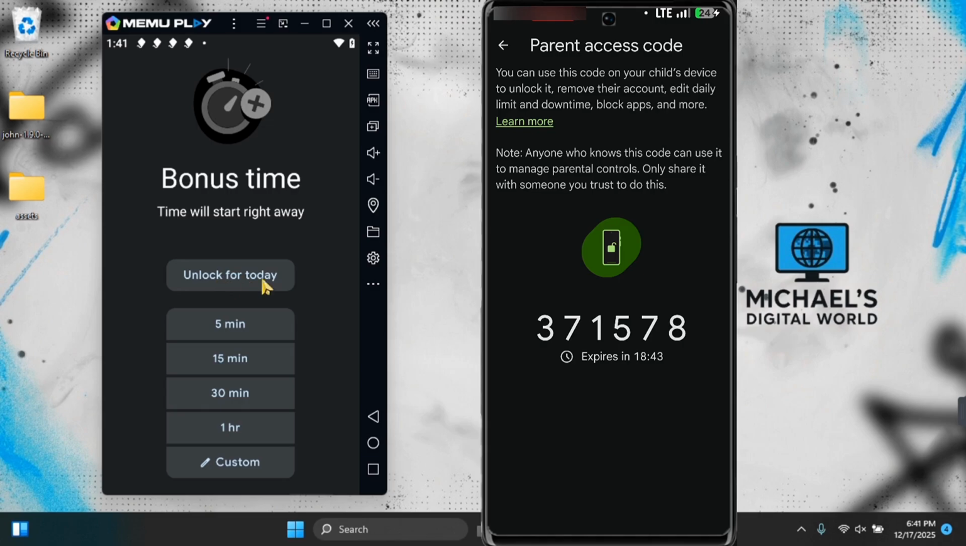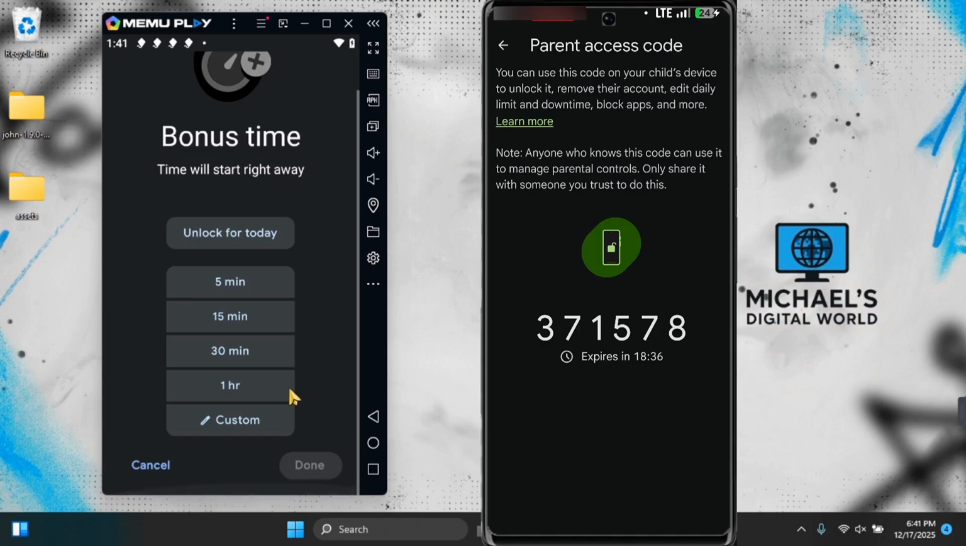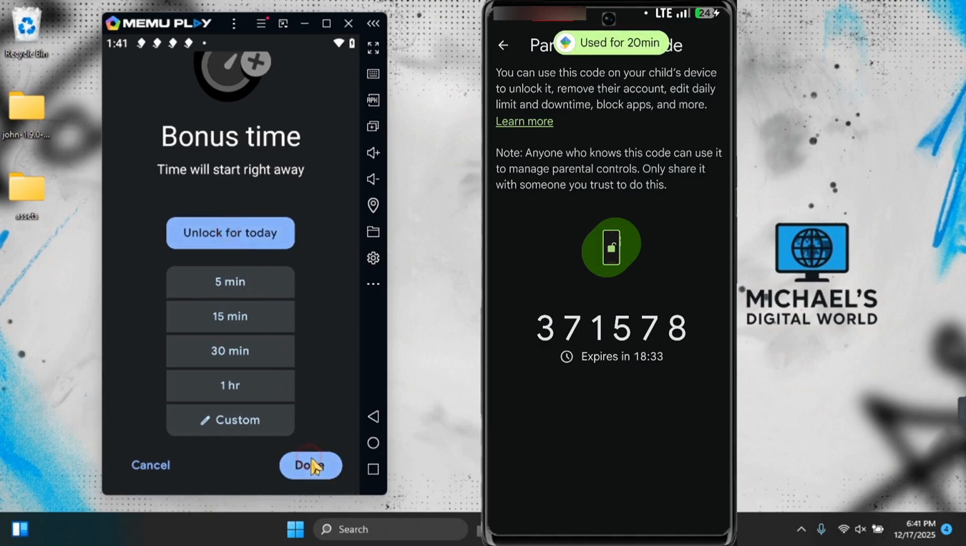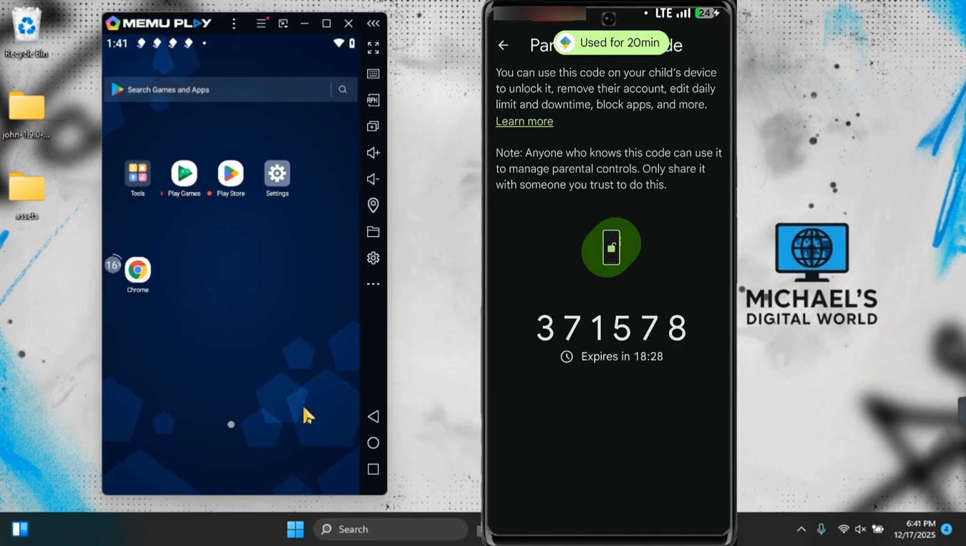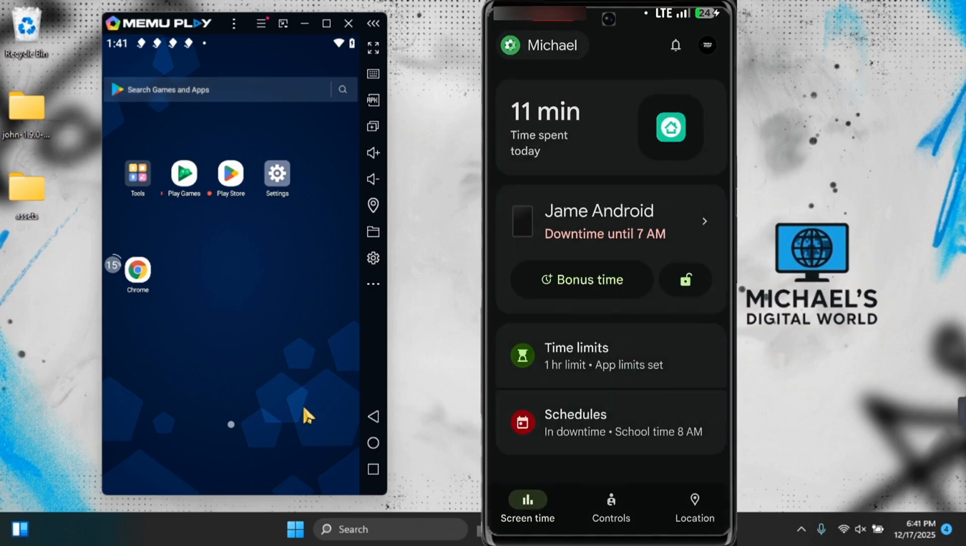So here you'll be able to choose to unlock for the day, give them bonus time, or even enter a custom time in this section. When you choose an option, simply tap on done, and then they will have access to their device again. So that's how you can use the parent access code.